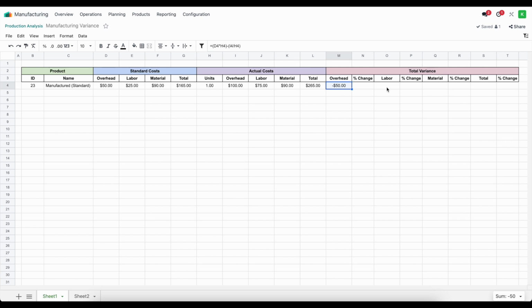We simply do the same thing for our labor and material. So for our labor here, we're going to again do the same formula. We're just going to change this around a bit. So instead of overhead here, we're going to calculate from labor, which is going to be J. And then for our labor on this, we're going to change it to E. And we have an unfavorable variance again of $50.